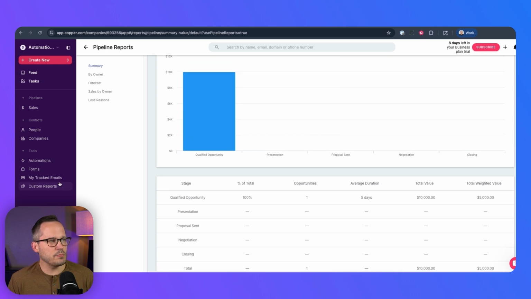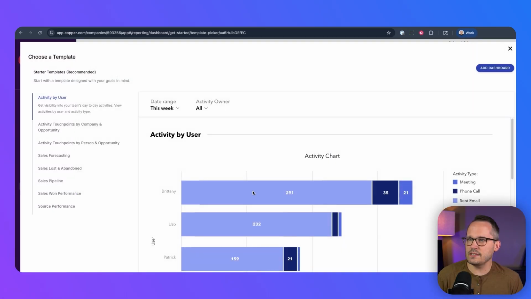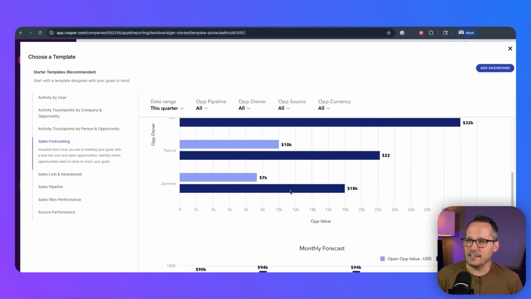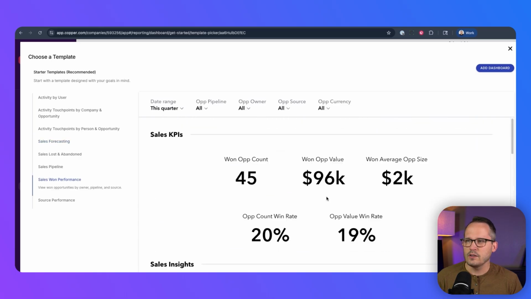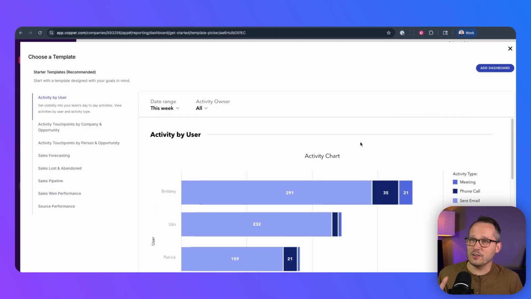But aside from the standard reports, on their higher plans, they've got custom reports. And these custom reports are pretty crazy. You can start with templates and just take a look at these. So an example of our activity chart breakdown of the different types of activities. We can do sales forecasting, which is virtually unheard of in smaller CRMs like this. We could do sales performance. So really, you've got a lot of good options if you want to build your own custom reports. And again, these are just the templates.